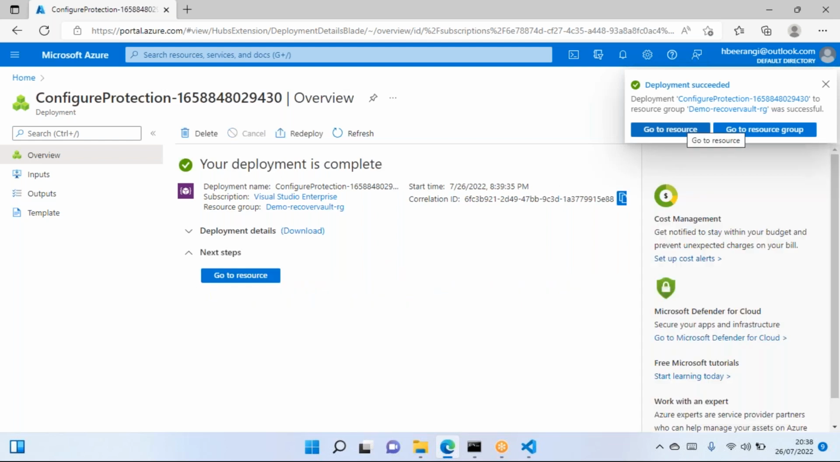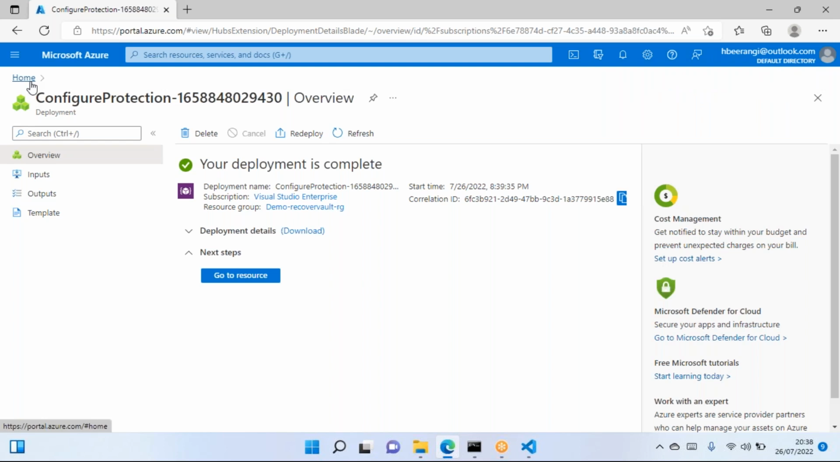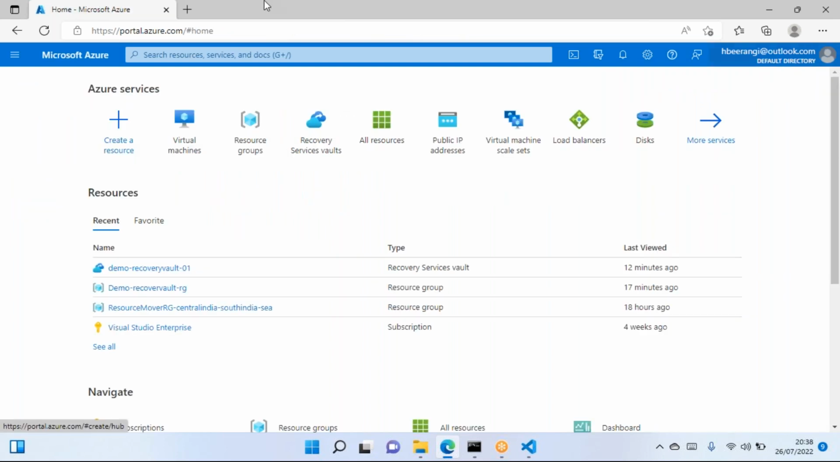Right, so now you can see our deployment has succeeded. Okay, so which means we have enabled backup for a virtual machine. Now let's go back to the home page, and where do you want to see that?